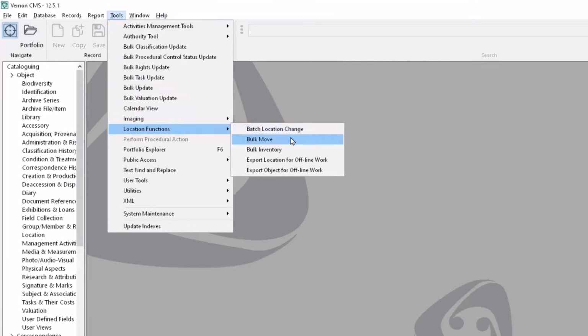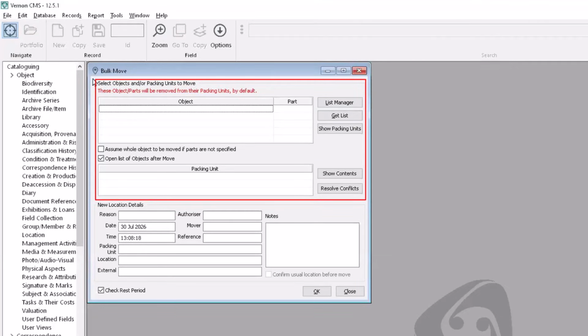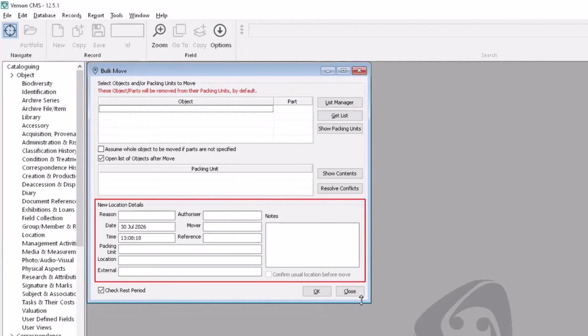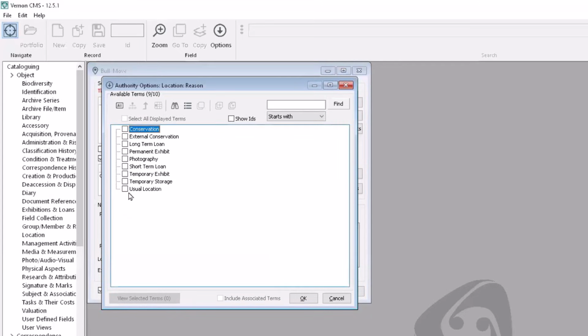Location Functions, Bulk Move. The top part of the bulk move window is the things that we are moving, whether objects or packing units. And then the bottom part of the window is where we're moving them to and why. So let's move this packing unit. In this packing unit field here, I'll enter Gen 6, and then I'll enter the new location details. So the reason that we're moving it is we're moving it to its usual location. So I will choose usual location as the reason.